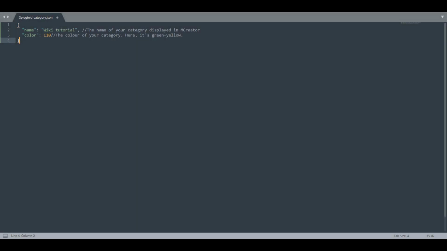When it's done, open it. Inside this file, you only need to write two sections. The first one will set the name of the section in MCreator. The second section will set its color. After this, you can save and close your file. To get the number for each color, you go in the description and click on the link.